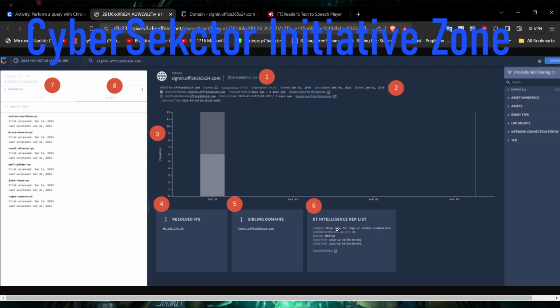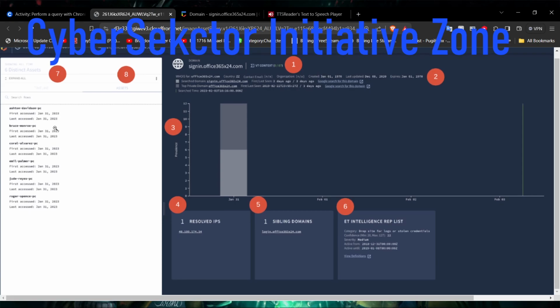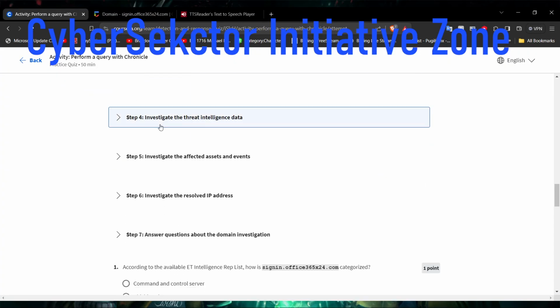And there is your ET intelligence rep list. That's interesting. This shows everything that was coming out of this potential vulnerability. For your ET intelligence rep list, it tells you the category, confidence and severity, and then it shows the active status, where it started and ended. And then these are your assets and your distinct assets, showing everything that happened from the time it started to where it ended. So that's pretty interesting. I'm going to close that out, and then we're going to go to step 4.